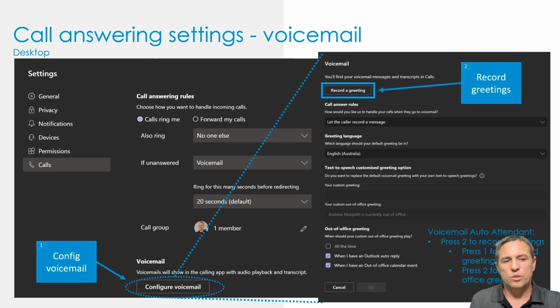So what you'll do is you'll end up pressing 2 to configure your greeting. You'll press 1 to configure your standard greeting, and then optionally you can press 2 to configure an out of office greeting. That will be the greeting that gets played to people when you have an out of office set in Outlook. So if you want to differentiate the voicemail messages, you can do that in that way.